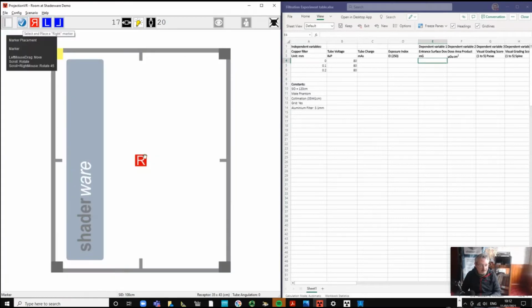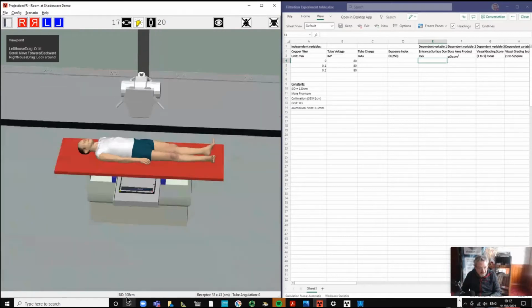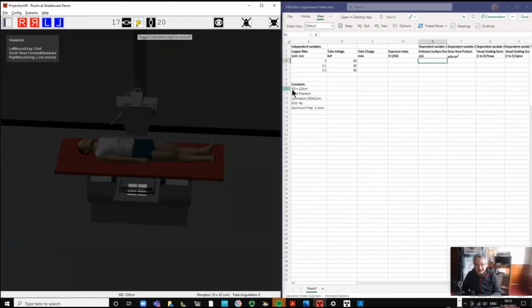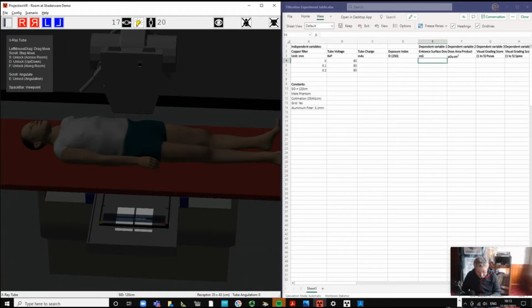The right marker goes down here at the bottom. The source image distance at the moment is 108, so we need to raise that to 120, because that was the standard, one of our constants. It says we want collimation to be 35 by 41, so we need to guesstimate that, because we can measure it in micro DICOM afterwards to check that we've got it pretty close.